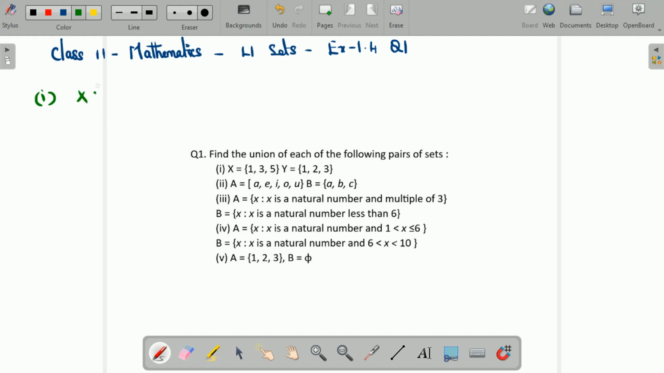So it is X union Y, which is going to be a collection of all elements of both X and Y without duplicates. When I write 1, it is there in both X and Y, so that's accounted. Then there is a 2 in Y, so I'm noting that. Then there is a 3 in X, that's noted. Then there is a 5. So the elements in X union Y are going to be 1, 2, 3, 5. 1 and 3 are duplicates, so we will write them only once.